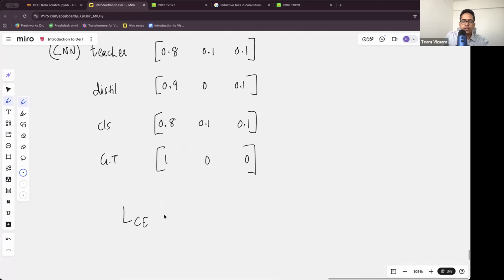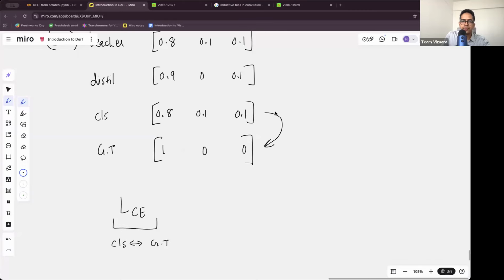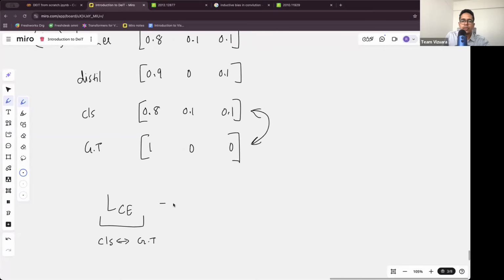Now, LCE, which is the cross entropy loss, is for the loss between CLS and ground truth. For that, you compare these two. So finally, what will be the loss? If you can just give me one number, minus log, what should it be inside? Minus log 0.8, because it is minus sigma yi log pi. So yi is 0 for this, yi is 0 for this. So only one term will survive. So it will be minus 1 times log of 0.8, which is equal to minus log 0.8.